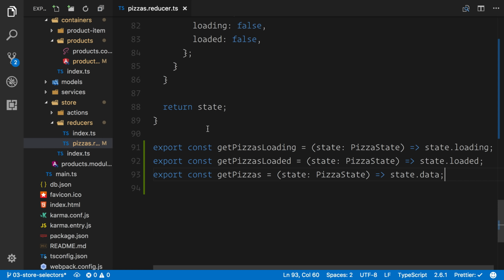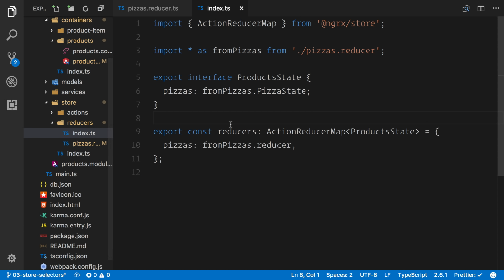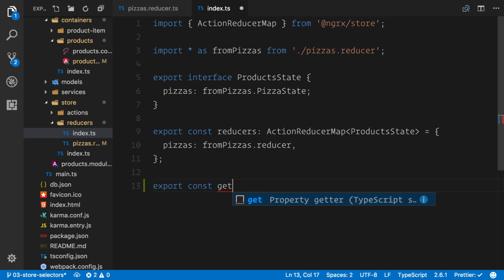We can save that, and what we want to do is jump into this index.ts here, where we have already registered our reducers. This is what we need to actually do to create the base level of our state object. Now what we'll do is create these selectors ahead of time, and then we'll go and explain them piece by piece. So let's export another constant, and we're going to call this getProductsState. This is going to be a constant which holds a selector for our entire lazy loaded module.